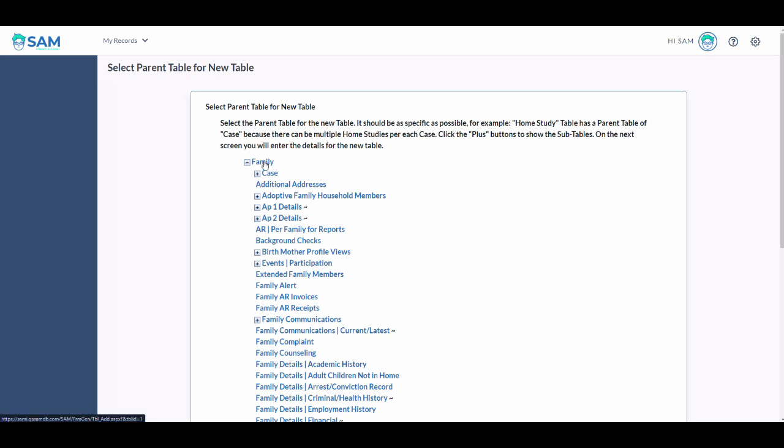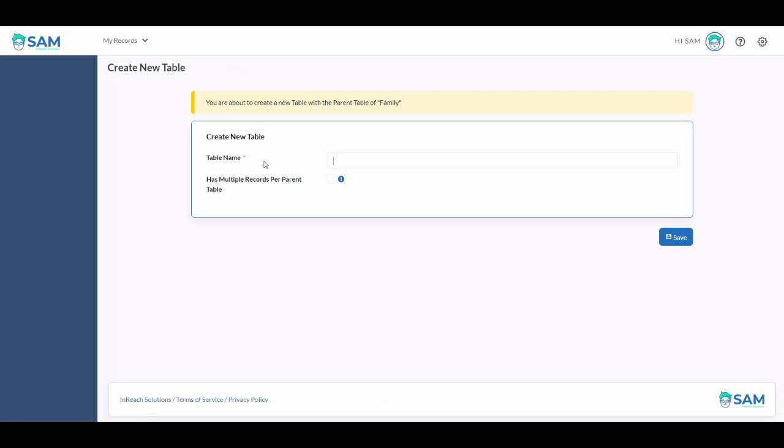So I'm going to choose the parent table. It's going to be the family. And then I'm going to name this table. I'm going to call it family details pets. And then I'm going to select that has multi records per parent table.